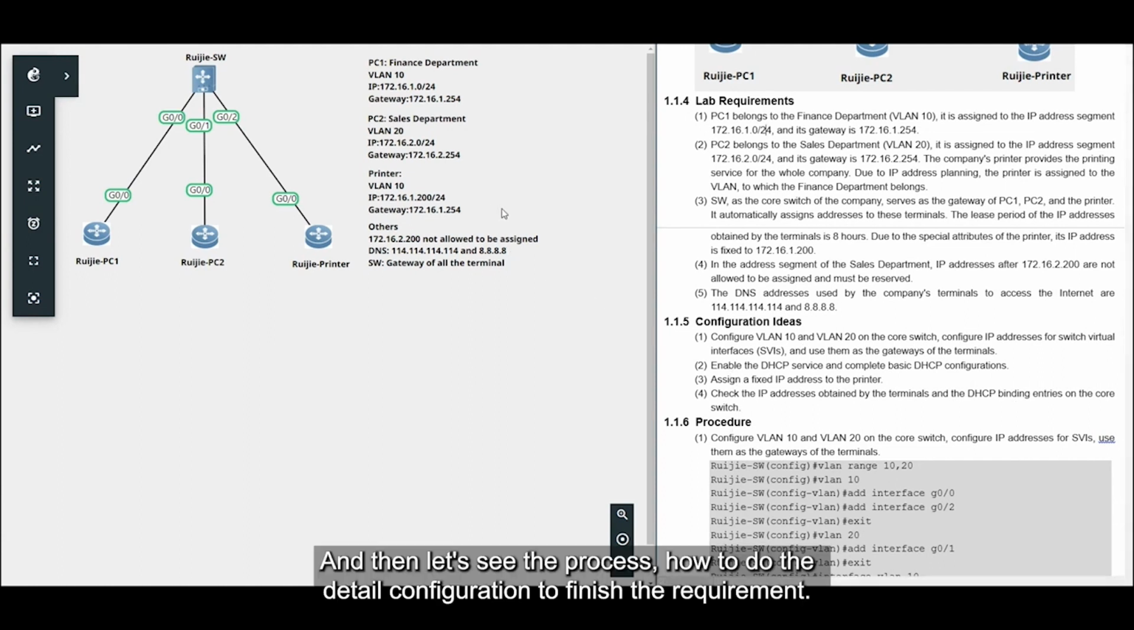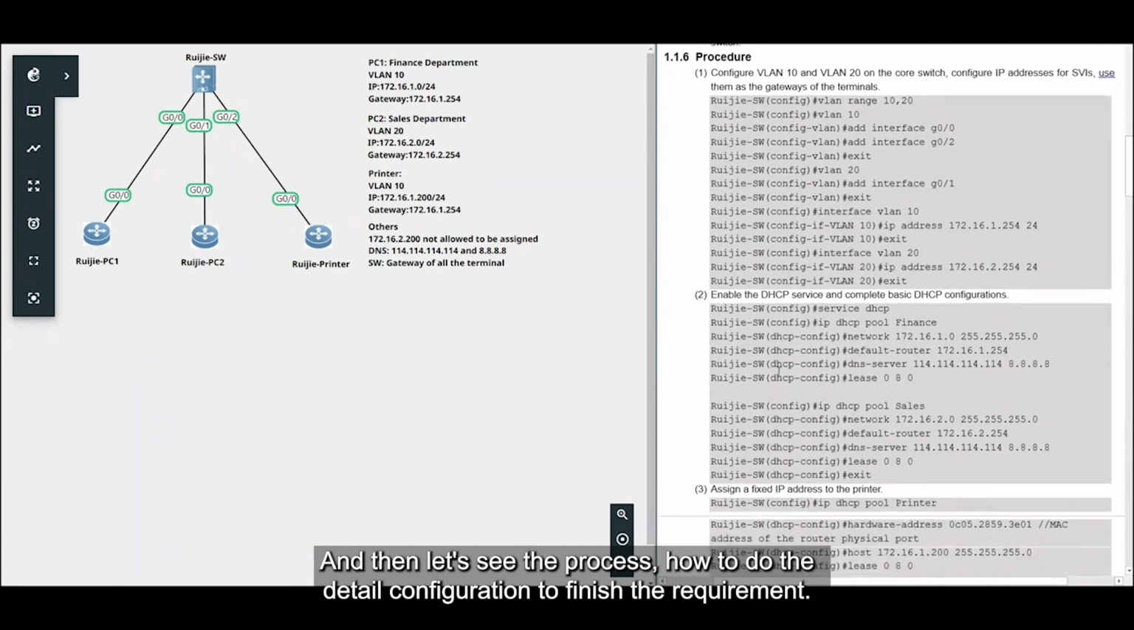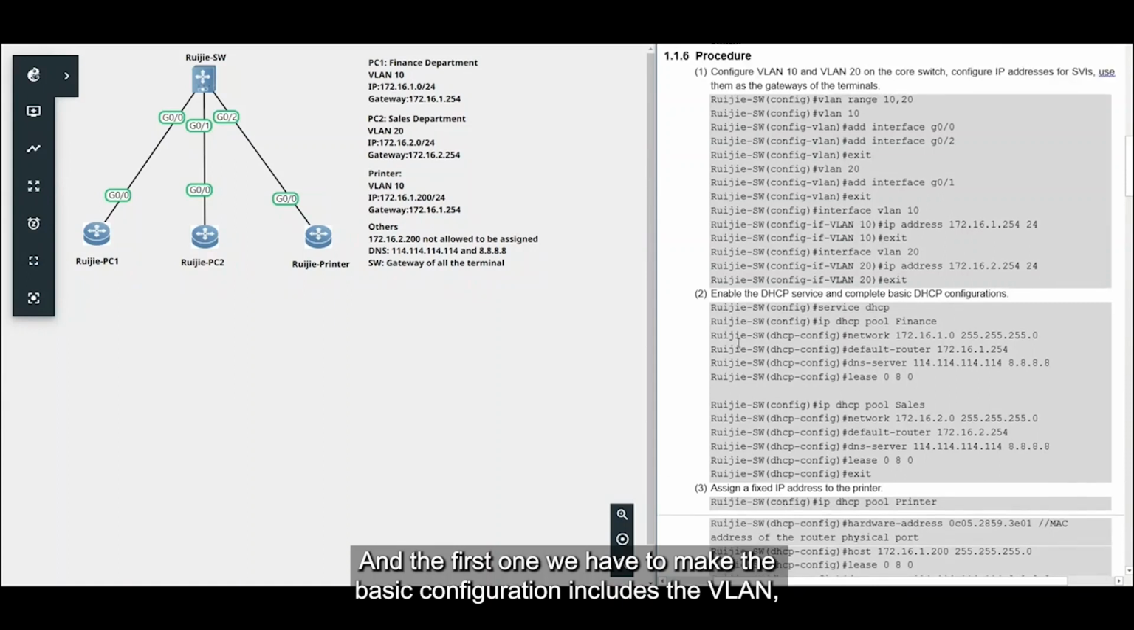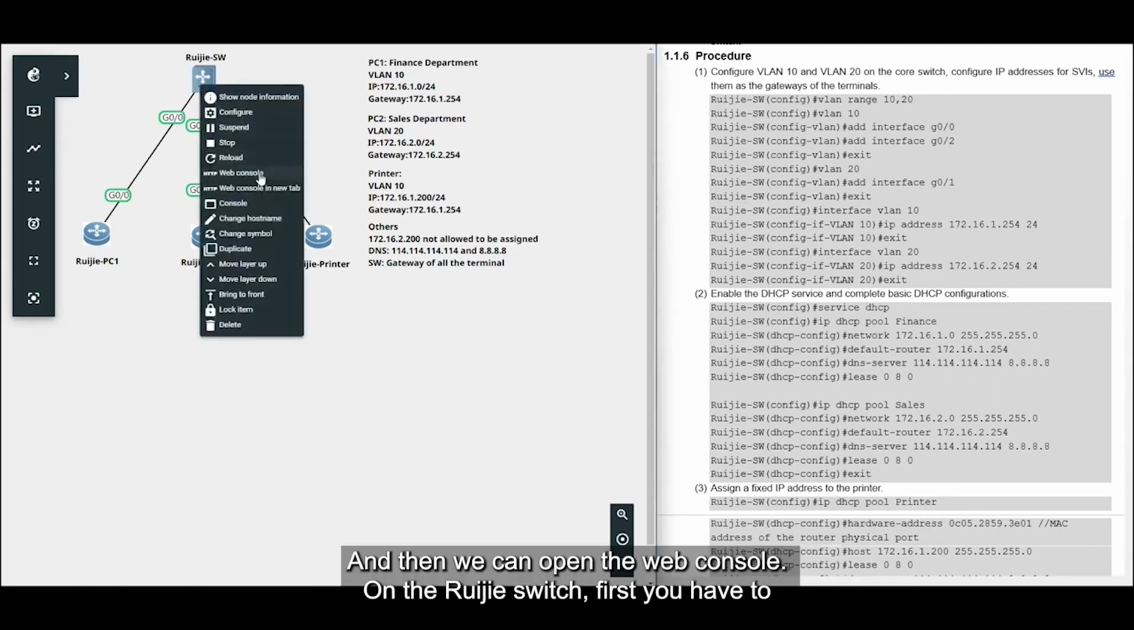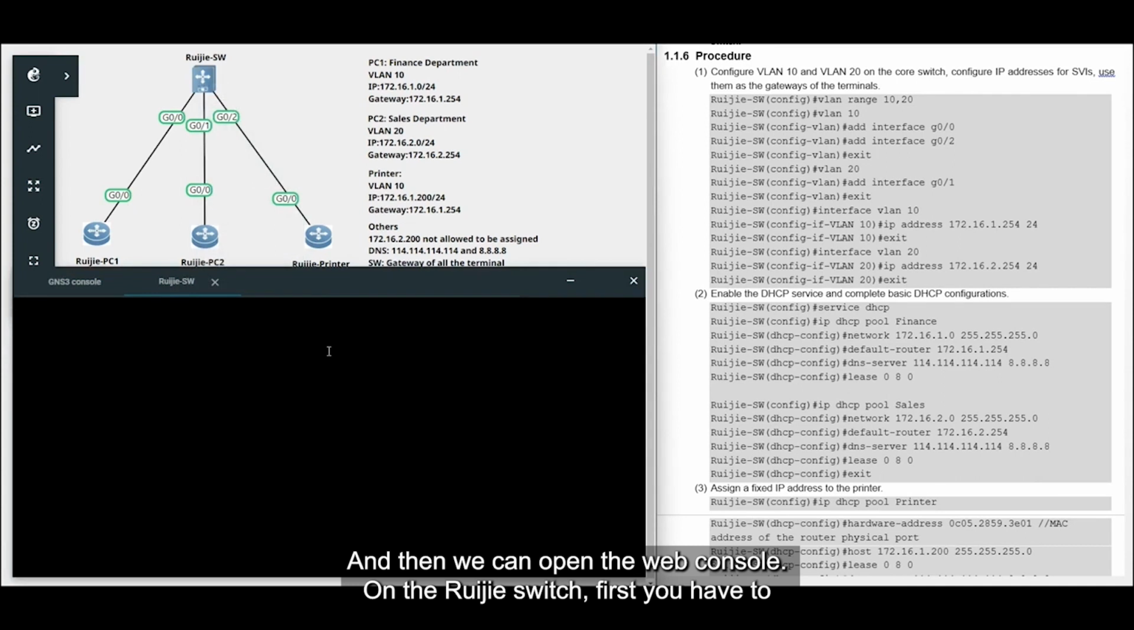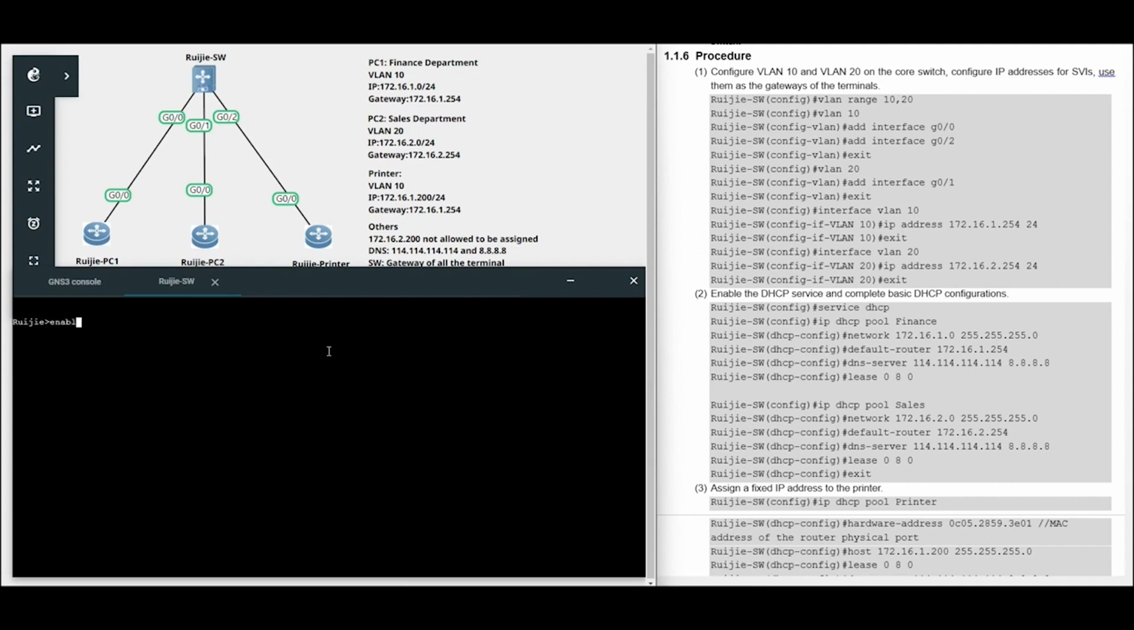And then let's see the process, how to do the detailed configuration to finish the requirement. The first one, we have to make the basic configuration, which includes the VLAN and the IP address, right? Now I have already started all the devices, because the color is no longer gray. Then we can open the web console. On the Ruijie switch, first you have to enable, and enter Ruijie 123 dot.